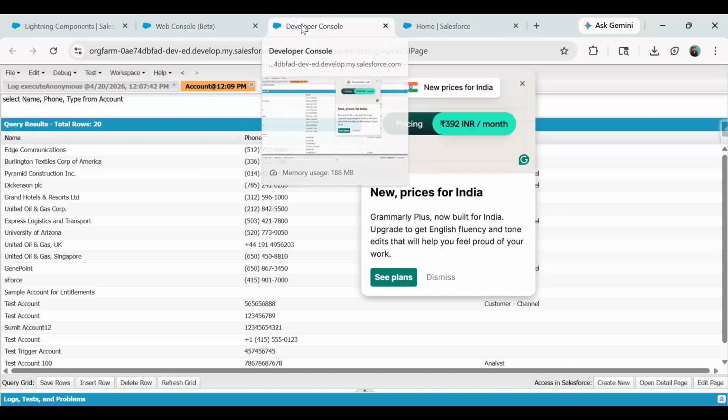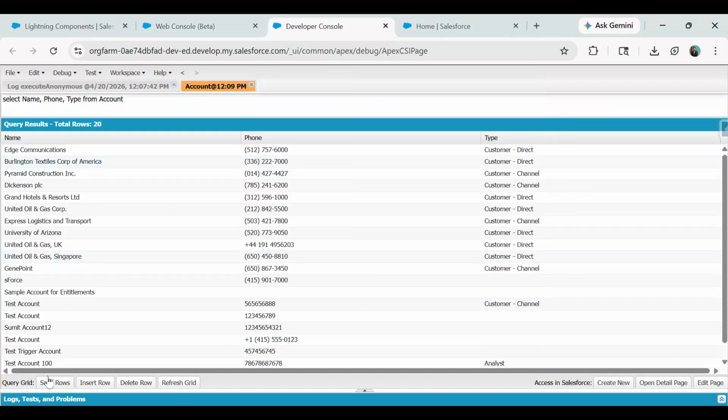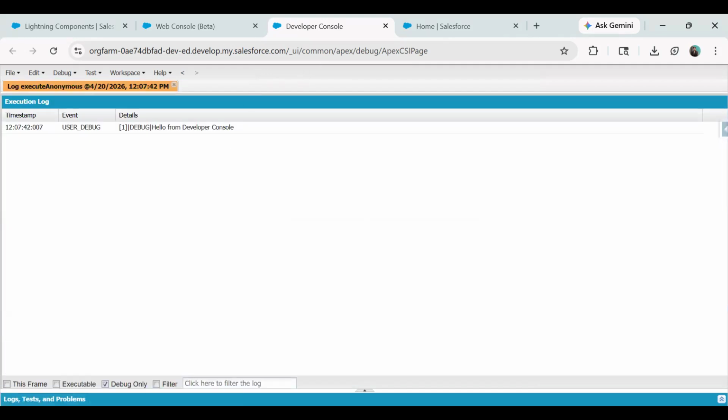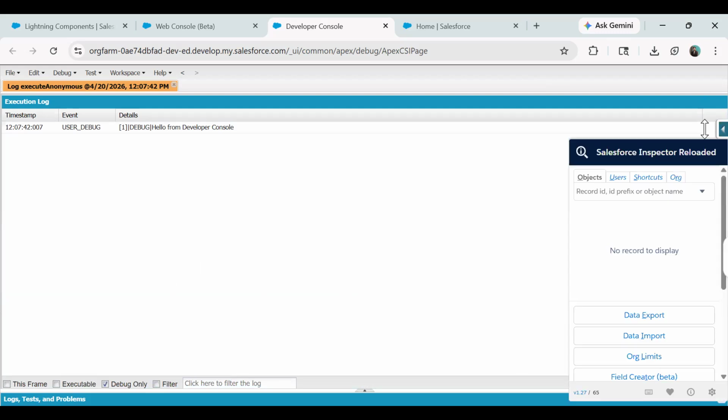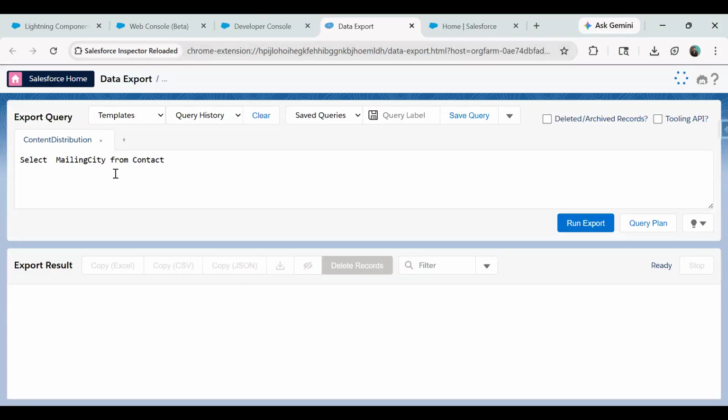Now the interesting part is that in Developer Console, we don't have an option to write a query like this. We need to use third-party tools, like we have an option here called Salesforce Inspector Reloaded. We can use Salesforce Inspector Reloaded to do the data export and then test it. But there also we have to type it in.